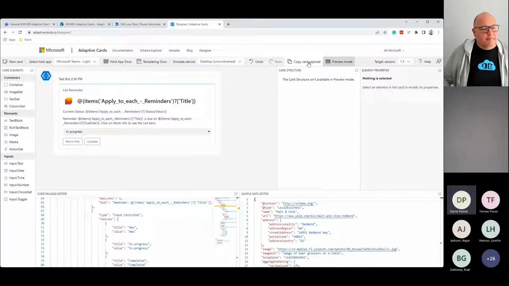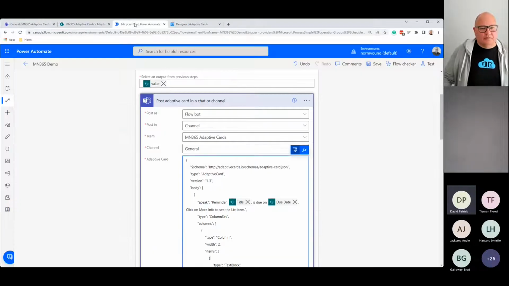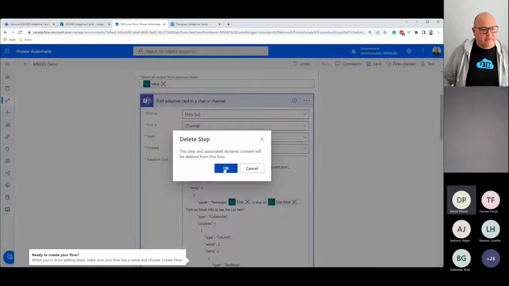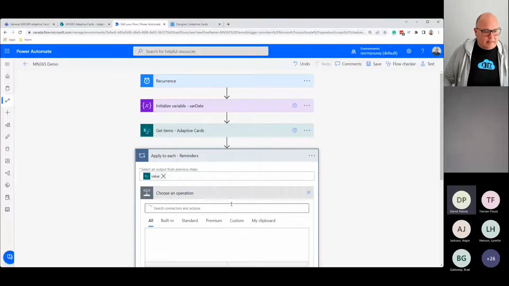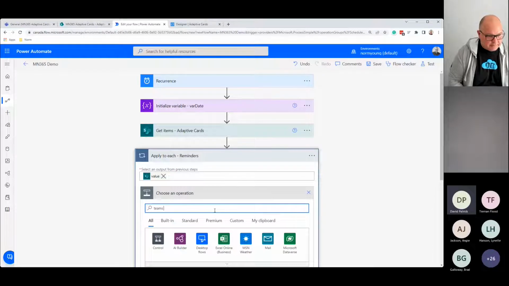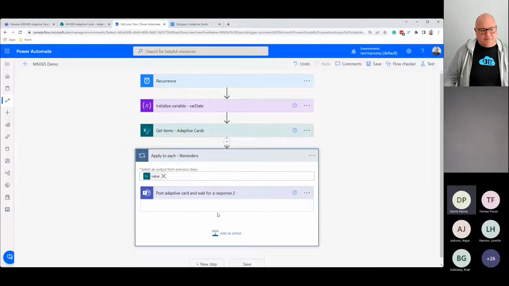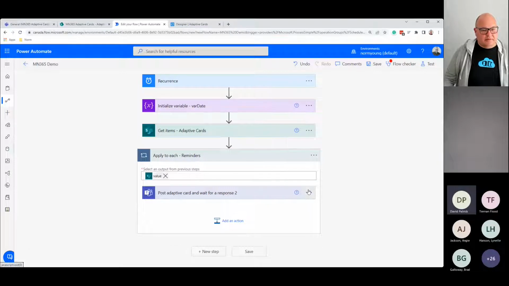So good there. Let me copy the card payload, come back into Flow. Let's delete our first card. We don't need this. We can do better. And we're going to go Teams, Post, Adaptive Card. This time, we want to wait for a response. We're still in our loop. We're still working against our data set. Let me rename this. I don't know why it's got a 2 there.